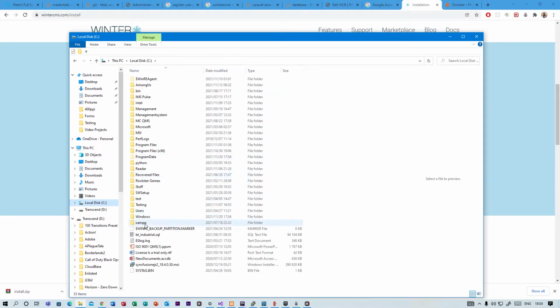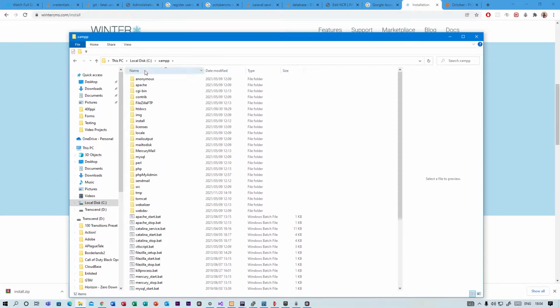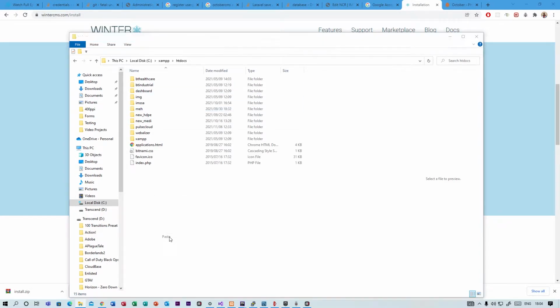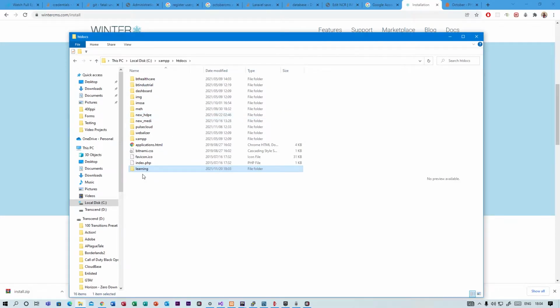Coming to my local disk, I am using XAMPP as my development environment. You can use WAMP or Laragon. It doesn't really matter. So I'm going to come in there, go to my htdocs, and paste that in there.